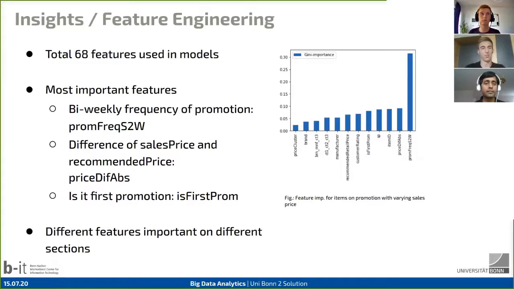Yes, the feature engineering and feature selection part of our project. In total, we used 68 features in our model. The top 10 features with respect to their Gini importance you see in the graph on the right.